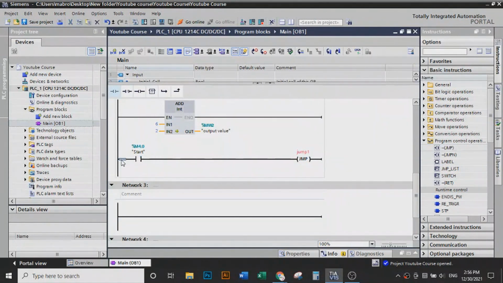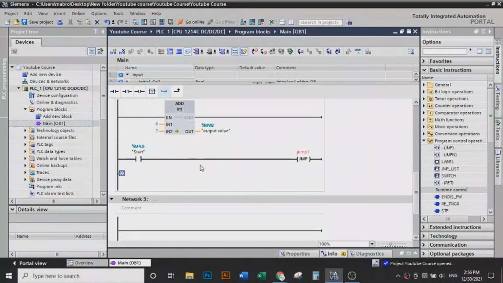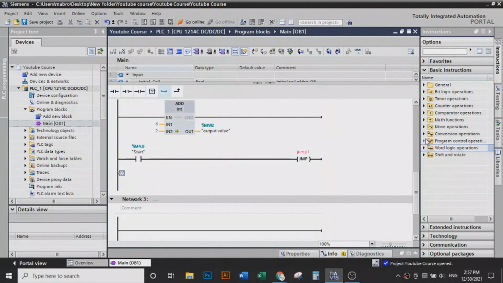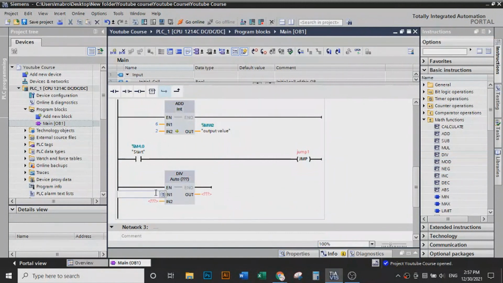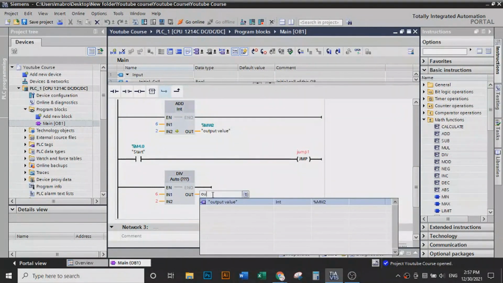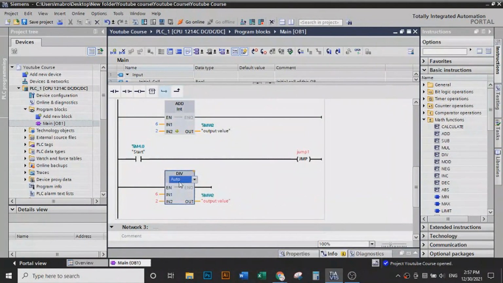And let's add another branch here, and using a math operation, for example, whatever. Let's use division. Let's use division and divide the 6 value by 2, which obviously will give us a 3 value in the output. And choosing the data type as integer here for simplicity's sake.